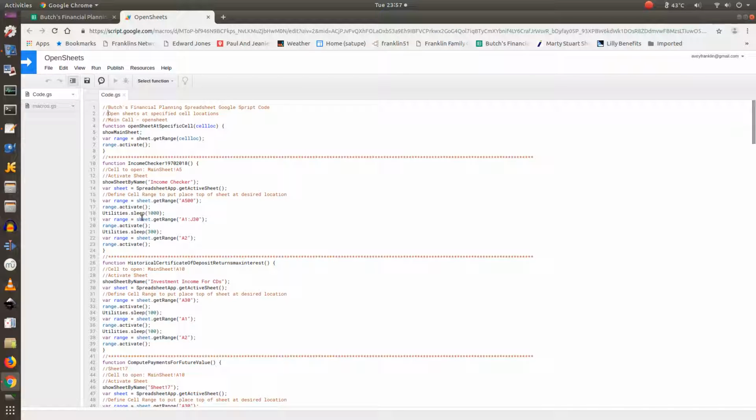And when it goes through all this stuff, the most important thing in all my code here is making these macros sleep until the spreadsheet catches up to what you want it to do. And these are just trial and error numbers you have to experiment with until you find the minimum time of sleeping you can and still have the application work 100% of the time.